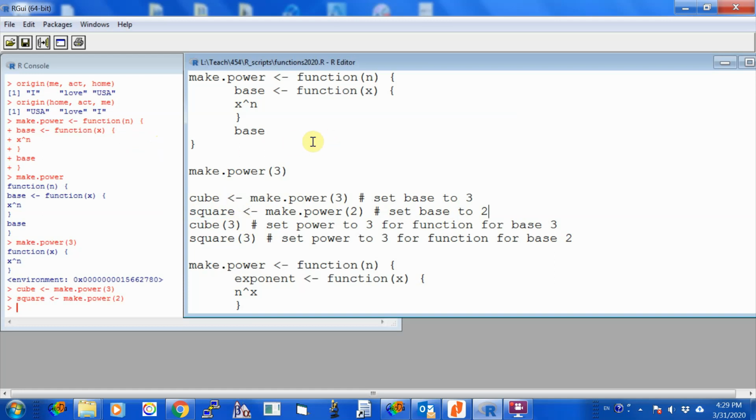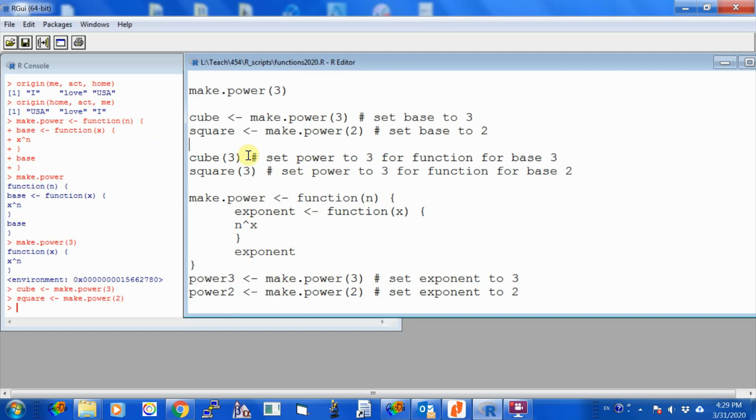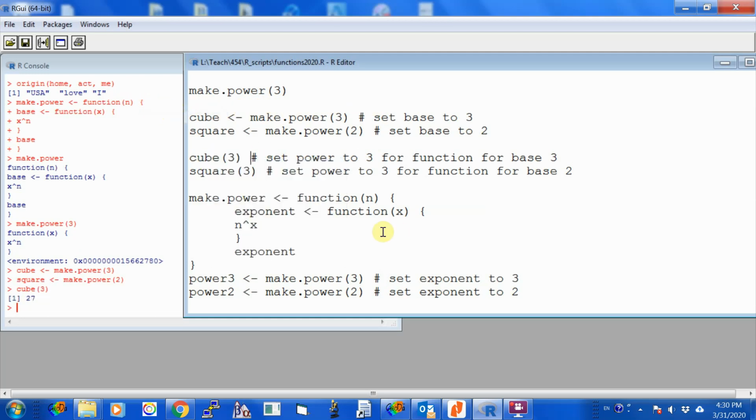Now let's see how we use cube. We know cube sets the base at 3. So if the base is 3, we give a value of 3. That means we set the power. This value is for the power. We set the power for the function with base 3. You run this, you expect to get 27, because with a base of 3 raised to the third power, you multiply 3 by itself 3 times.